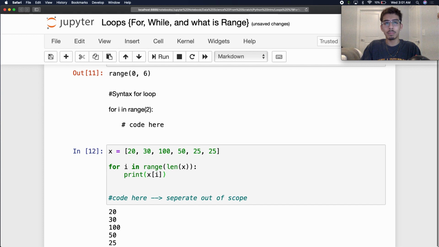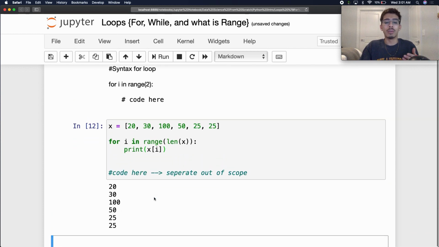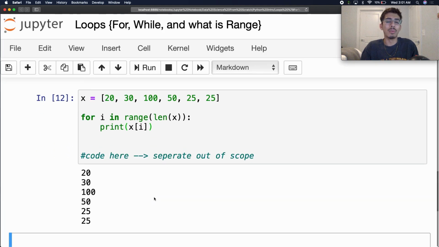So let's see what we get. We get 20, 30, 100, 50, 25, 25, and 25. And as you can see, it's in order. It's in linear order. So yeah, that's pretty much the general idea you want in order for lists and for loops.